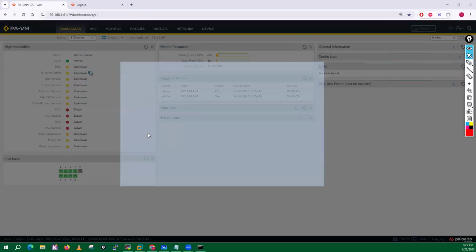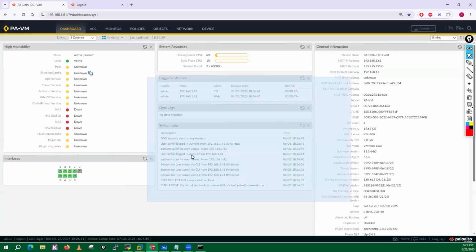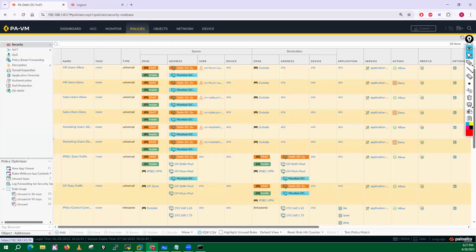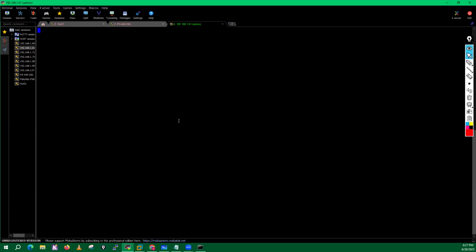Okay. So if you remember, guys, we were discussing stateful inspection. Let me just show you the session details, how my firewall used to create a session.